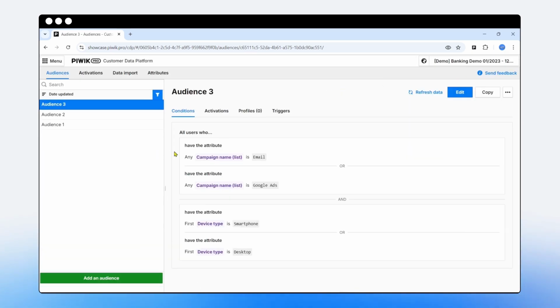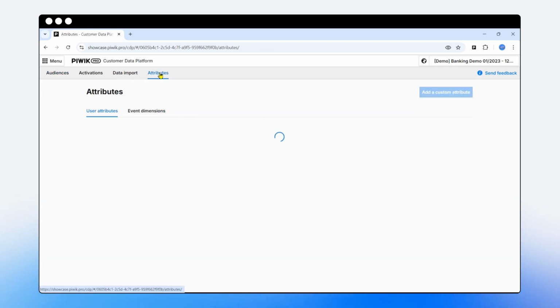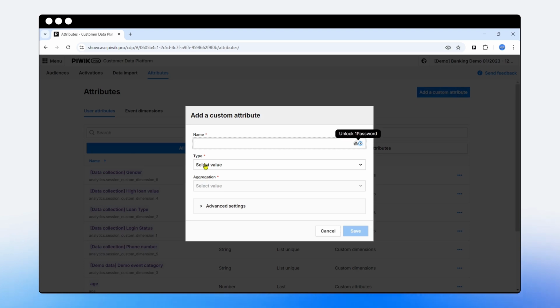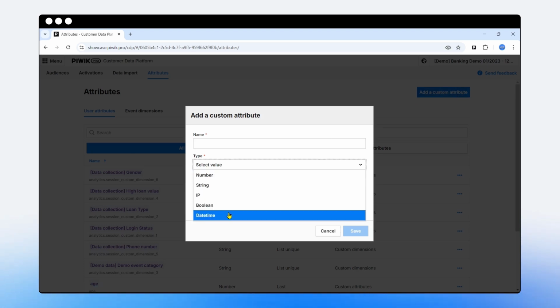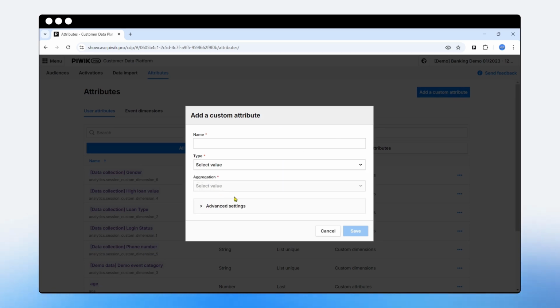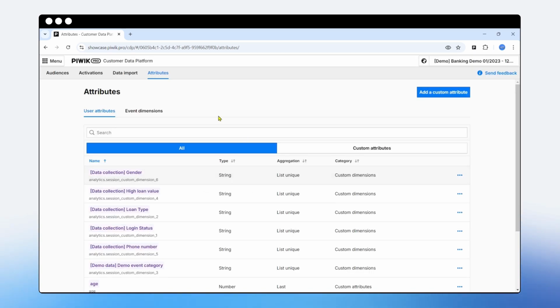However, we could obviously create custom attributes that are coming from other platforms. We would just need to first create an attribute. So from here, we would need to create an attribute, create a type, whether it's a number, string, IP, Boolean, date, time, things like that. And then select the aggregation and follow that process. We're gonna record another video on that topic.